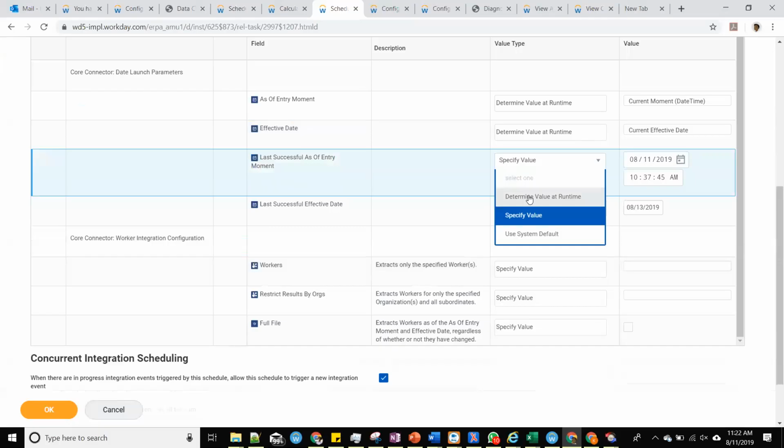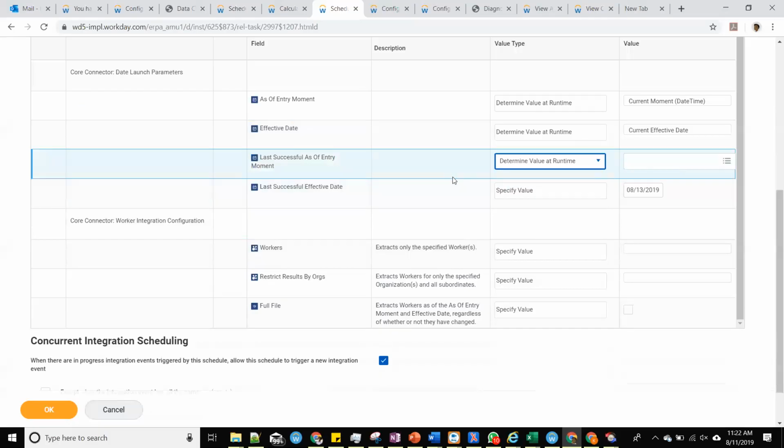These are a little tricky, right? So you want to get the last successful as of entry. And what does last successful as of entry really mean? You want to get the from entry moment. From what time you want the changes from, right? Usually, whenever you're sending a changes file in Workday or in any environment, you would only send changes that have occurred from the last time you sent the file, right? So let's say you have sent a file last week, and then you are sending a file today again. So you're only sending changes that happened from last week to today.